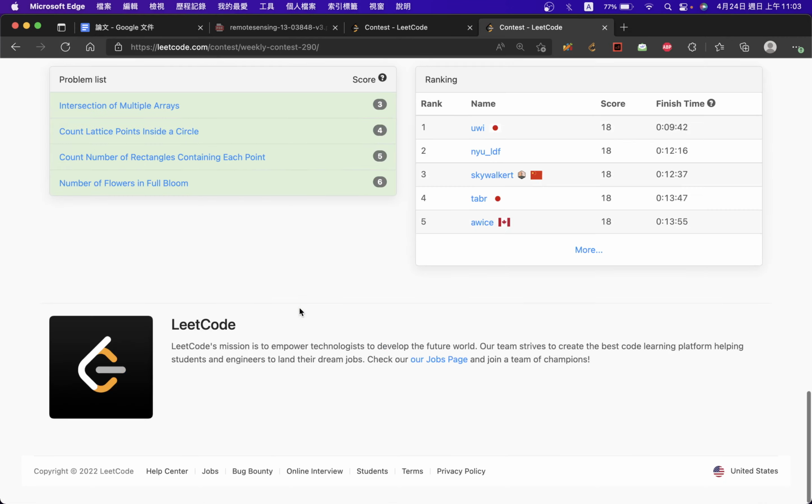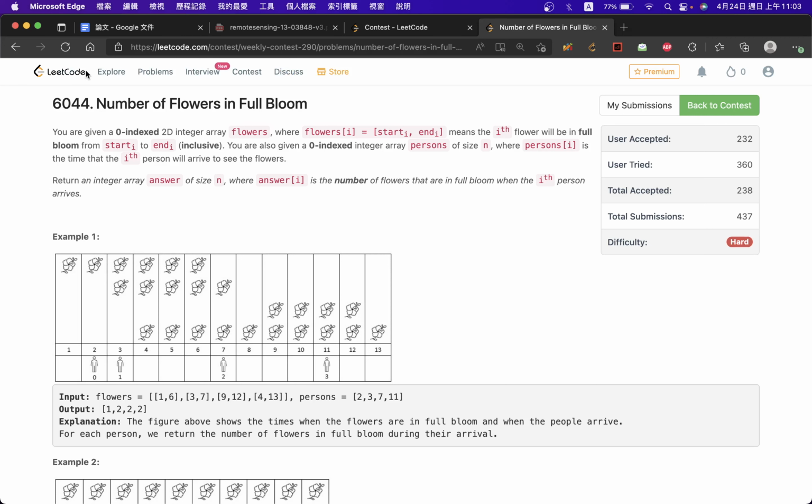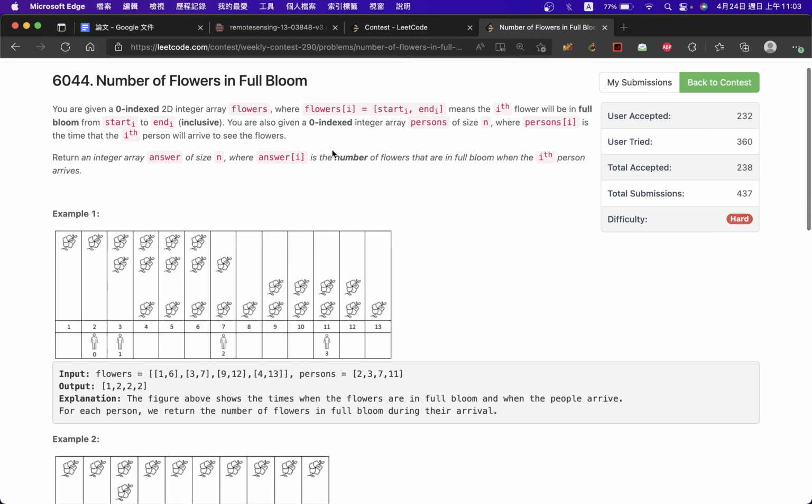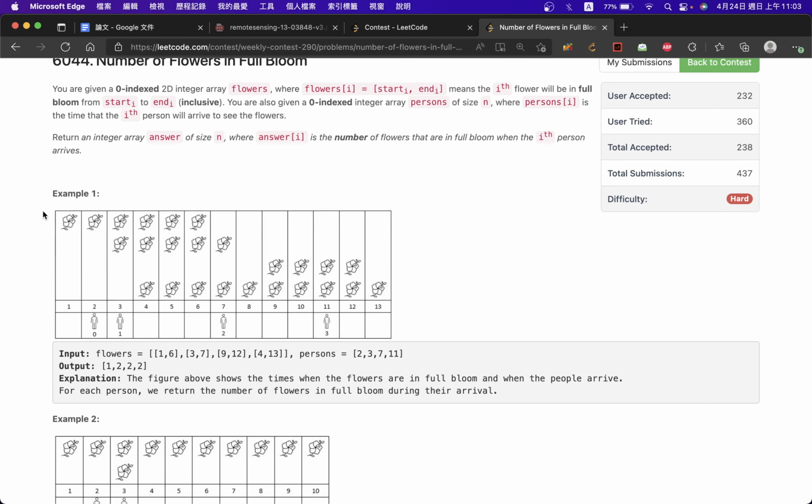And question number 4, this problem is very classic, a relatively simple hard problem. You can see the diagram or picture. For each person, you want to know how many flowers are in bloom at this time step. So this person will see 1, this person will see 2, this person will see 2, and this person 2. So the answer will be 1, 2, 2, 2.